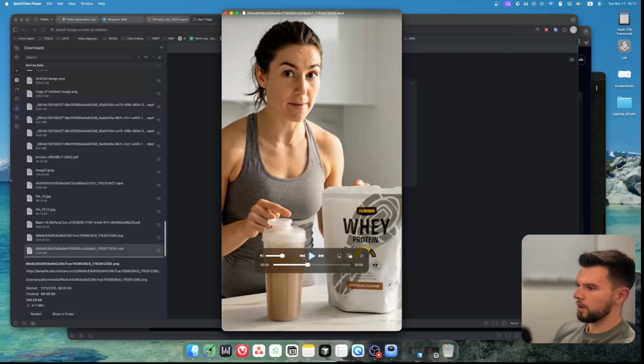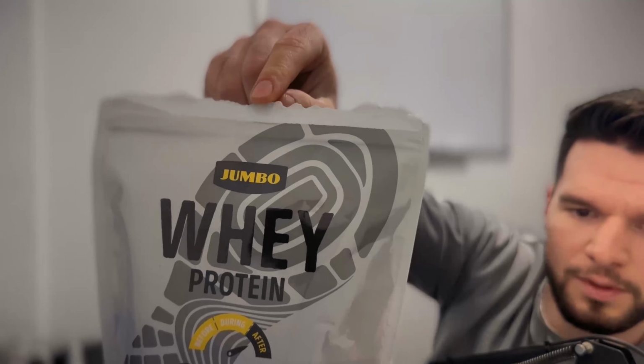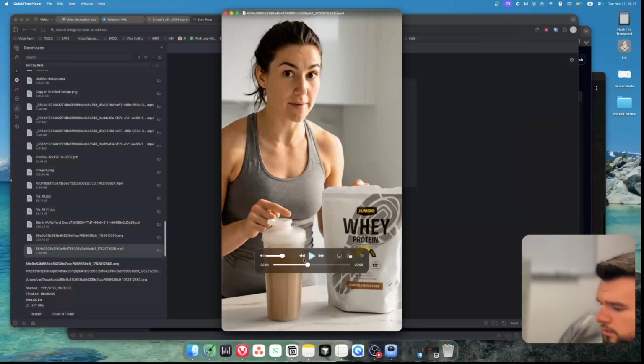Oh, not too bad, honestly. It's not like one-to-one because, let me show you. Like this thing here on the top is a little bit different compared to what you can see on the screen. But I would say it's 90% there, honestly. Yeah, it's definitely 90% there.